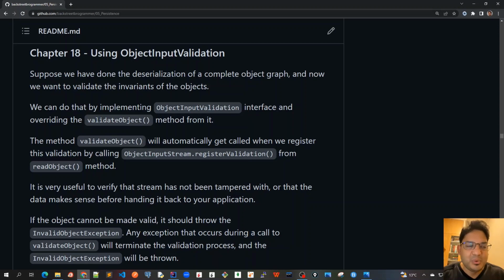It is very useful to verify that the stream has not been tampered with, or that the data makes sense, before handing it back to our application. If the object cannot be made valid, it should throw the InvalidObjectException. For any exception that occurs during a call to validateObject, I should advise that we should not swallow it. Swallowing it means we don't do anything, we just print the stack trace in the catch and then proceed with the application. We should not do that. We should actually throw the exception and not catch it, so that it will terminate the validation process and the JVM should be shut down.